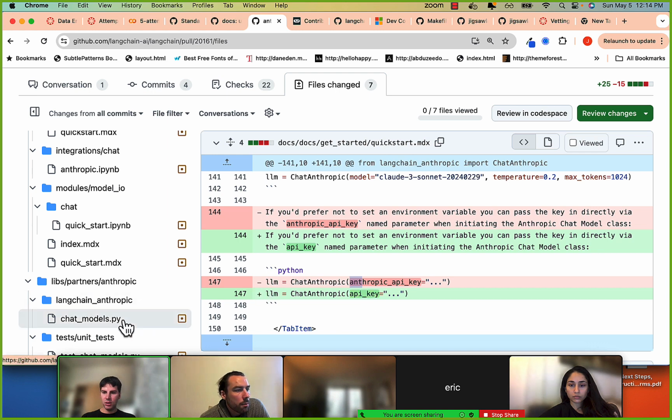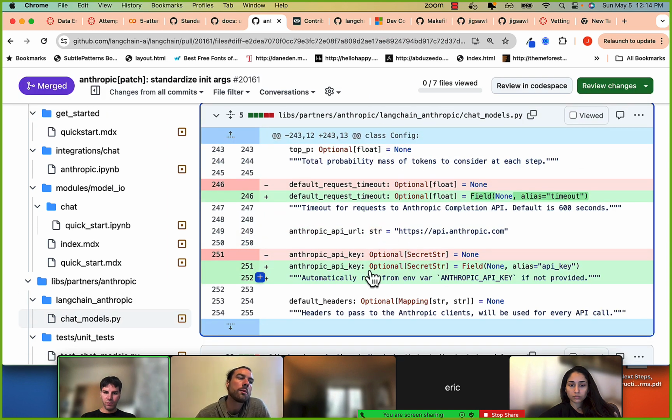So this is the API key. Let's take a look. What did he do? You can start to see he kept this the same, and he added this to have it referenced as API key. It seems like we can still use Anthropic API key, but he used this thing called Field, which gives me an alias to API key. So maybe I can initialize this chat model using API key as well as Anthropic API key. Maybe that's what happened here.